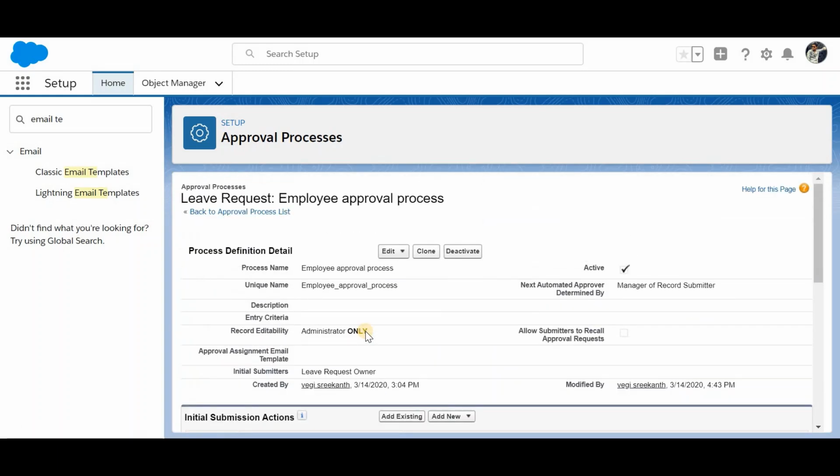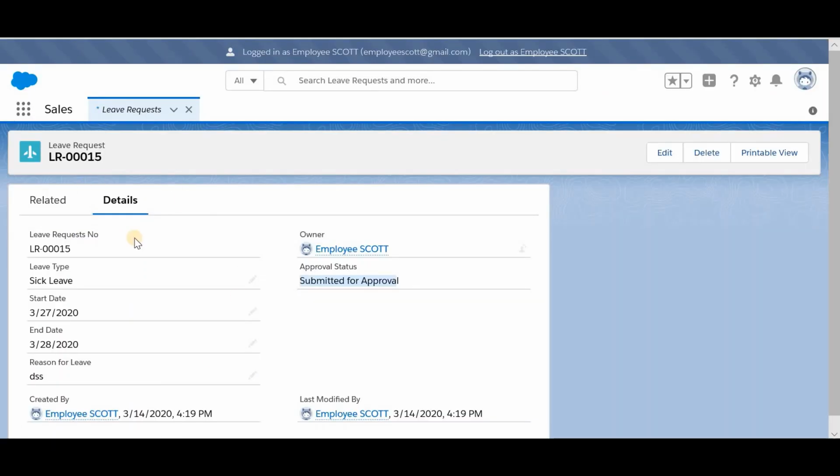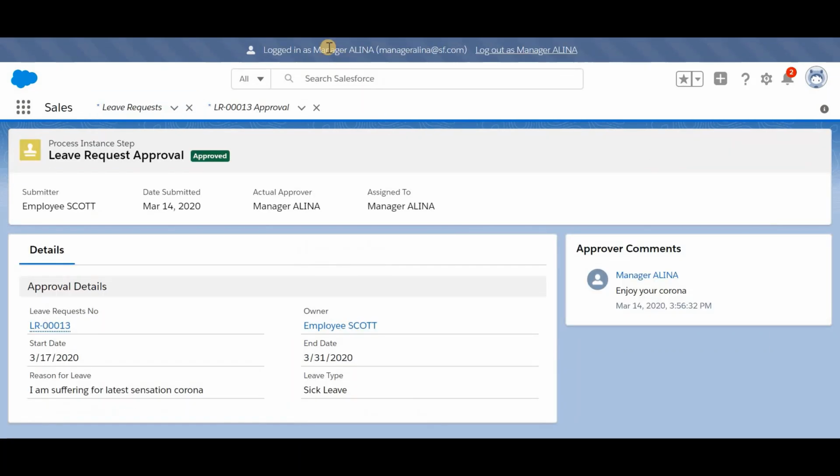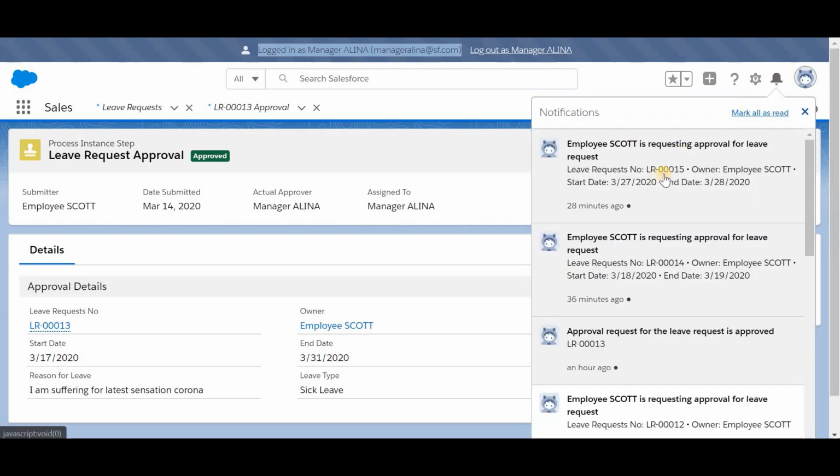Now we'll see whether it is working properly or not. It's in active state, so obviously we'll go here. So this is a leave request, right? Which has been submitted for approval. Now we'll go and see with manager Alina, and then we'll try to accept this request. Okay. Now we'll go here. So this is manager Alina. If you see there are two requests, we'll take the latest request, which is LR0015.